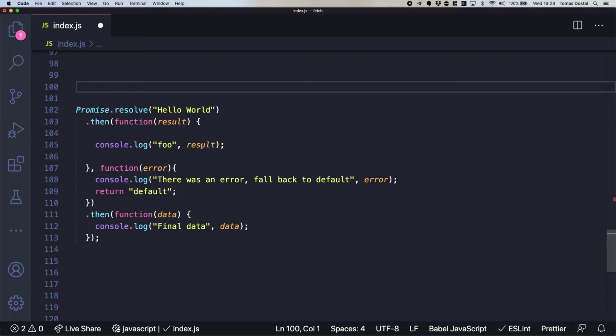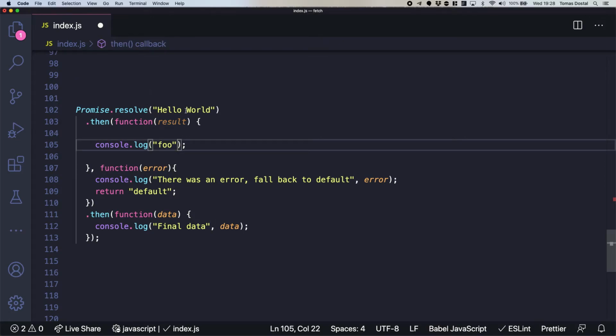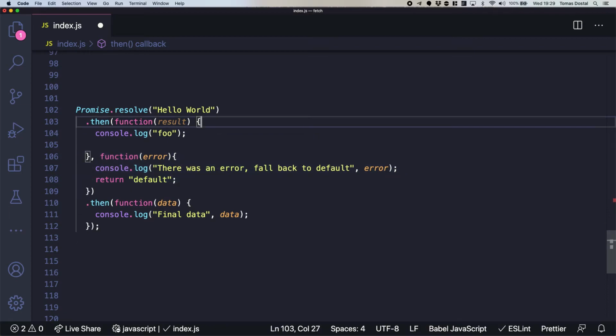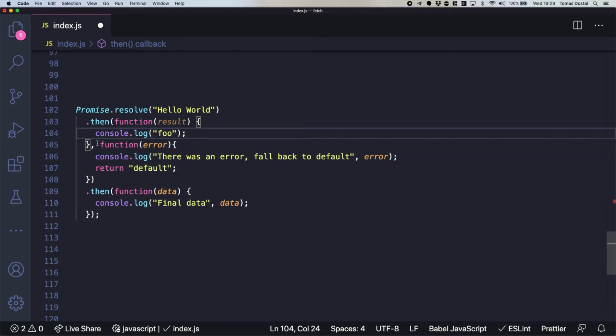So if you write it like this, you would have the hello world in there. But because we don't actually use this, we don't use this hello world anywhere. Console log is just a string, so you just console log foo. Now this one, will this be executed? This function error?